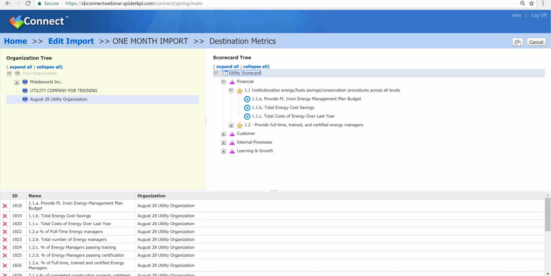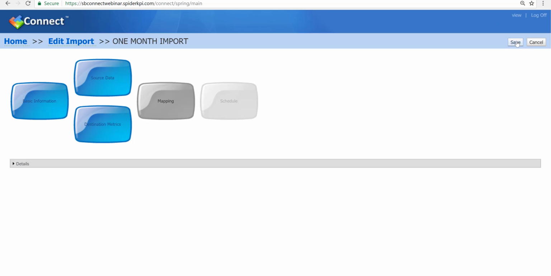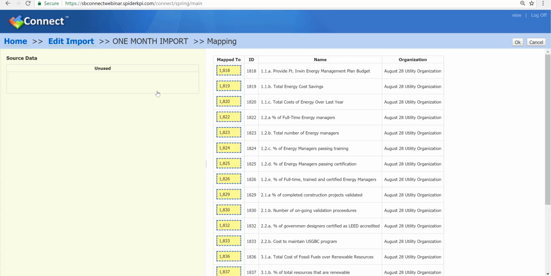At this point, we can click OK on step 3. And we'll move to step 4, again, which is mapping. As compared to the last time we were here in the mapping step of using Connect, last time it was one simple import file going to one empty organization.